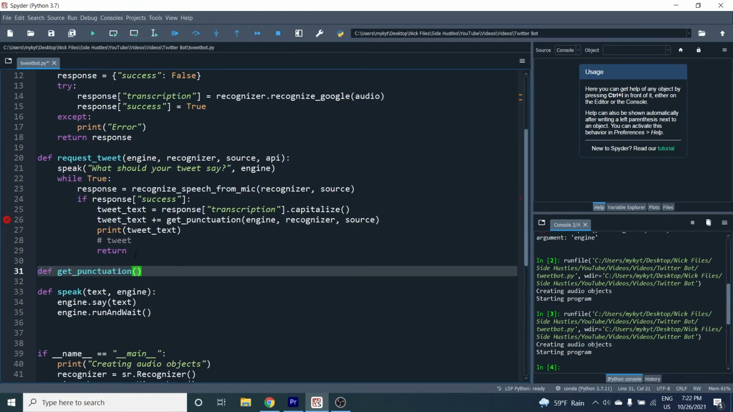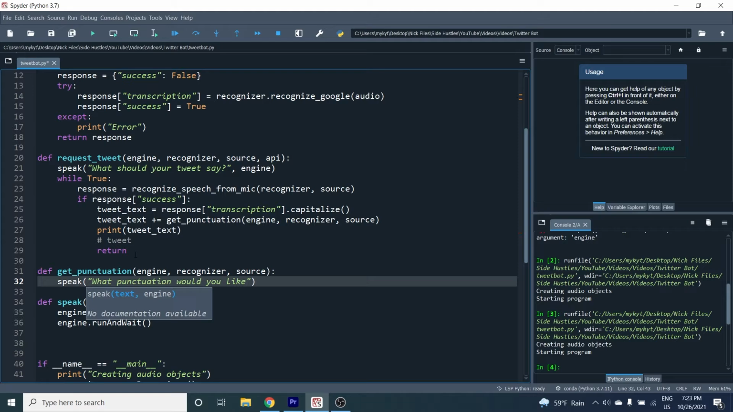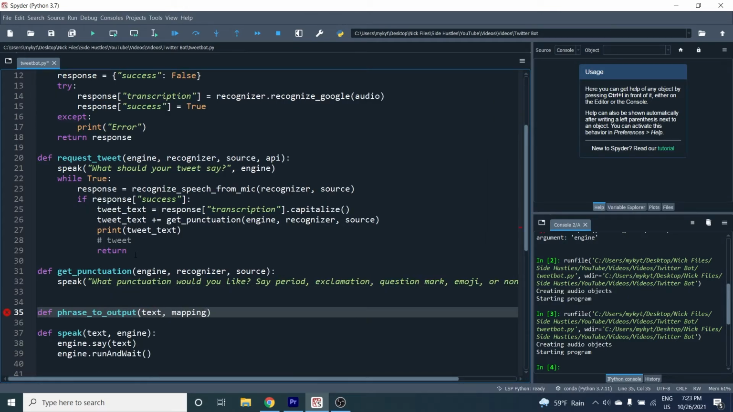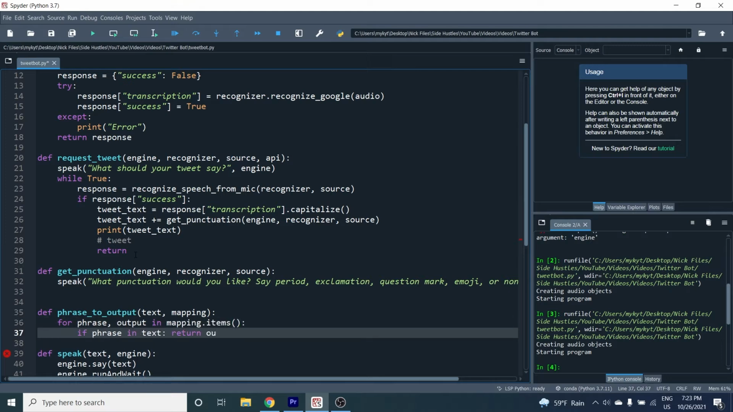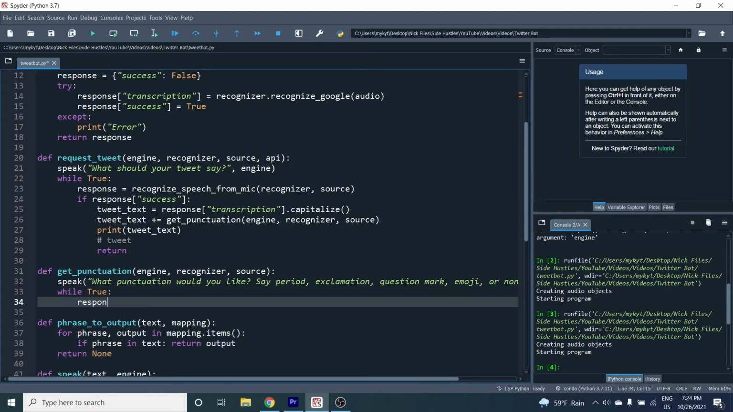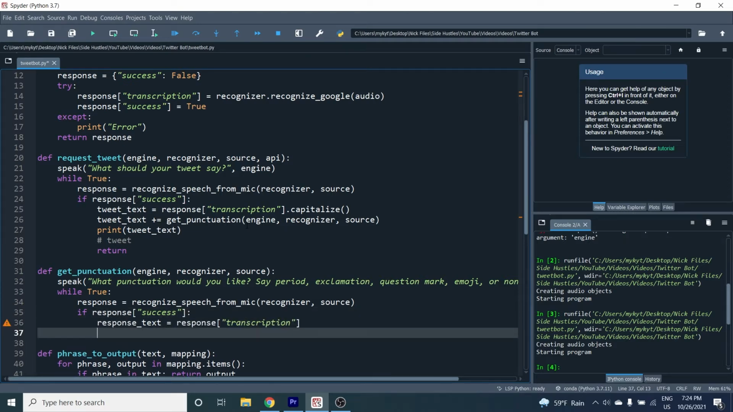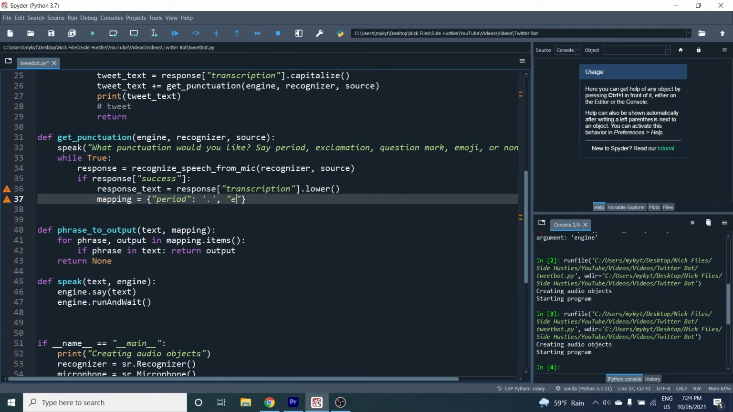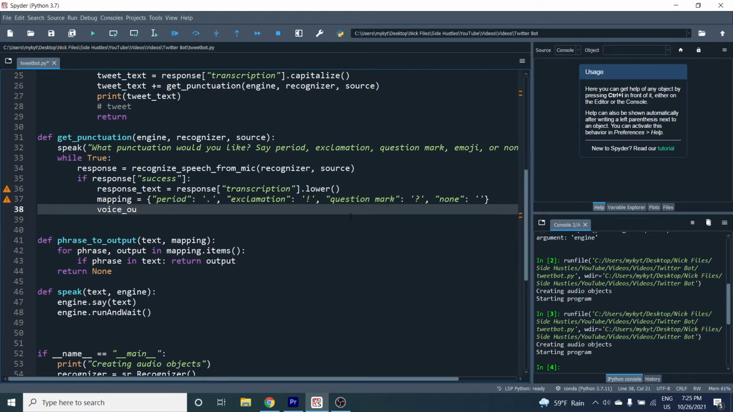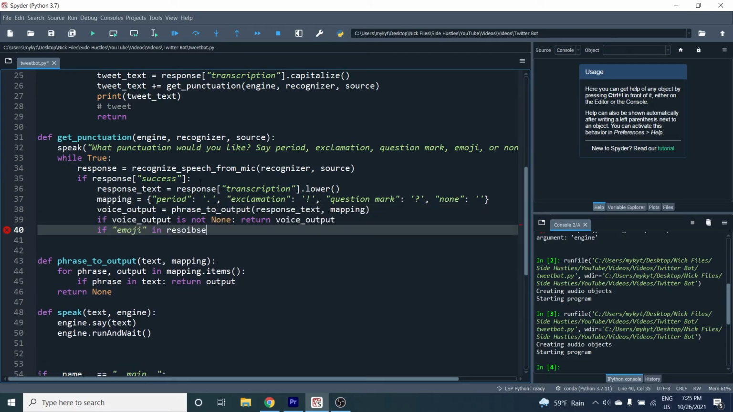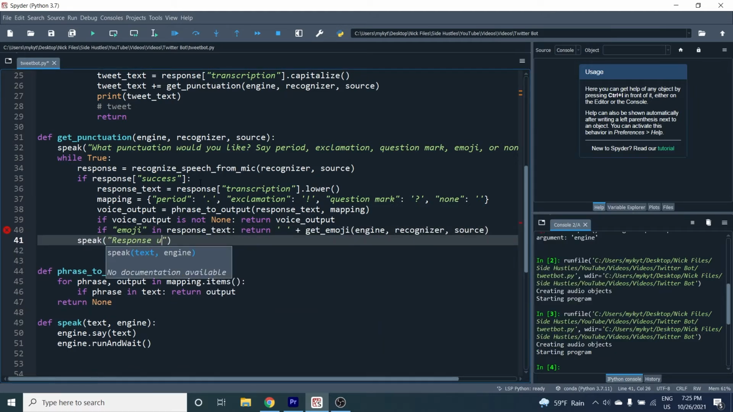The punctuation function asks whether we want a period, exclamation mark, emoji, or nothing. I define a phrase to output helper function that matches a phrase, like the word period, to a specific string, like the symbol period, using this mapping variable that we'll pass in. In the punctuation function, we'll create a mapping to pass into this helper. If we get a match, we're done and we'll return this punctuation. But if the user asks for an emoji, we will call a getEmoji function that I'm also about to define.